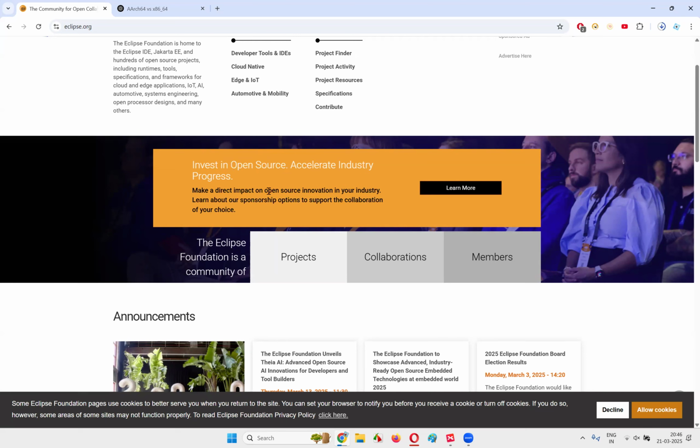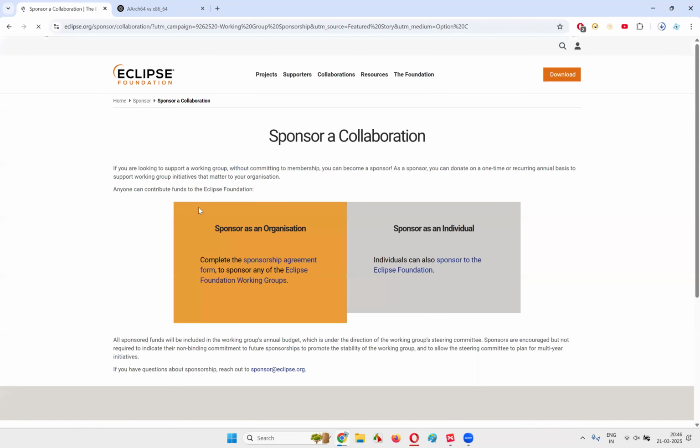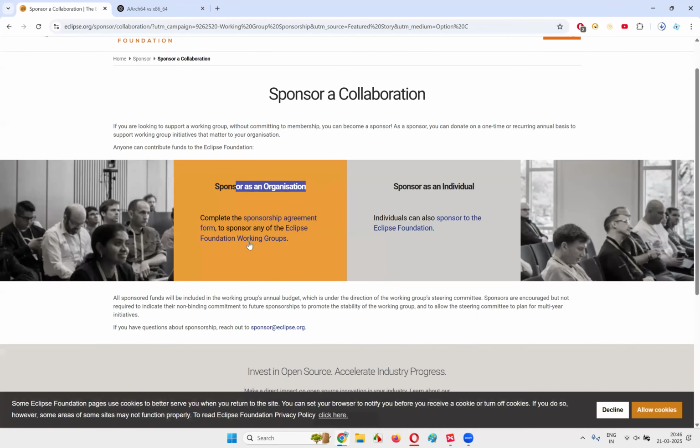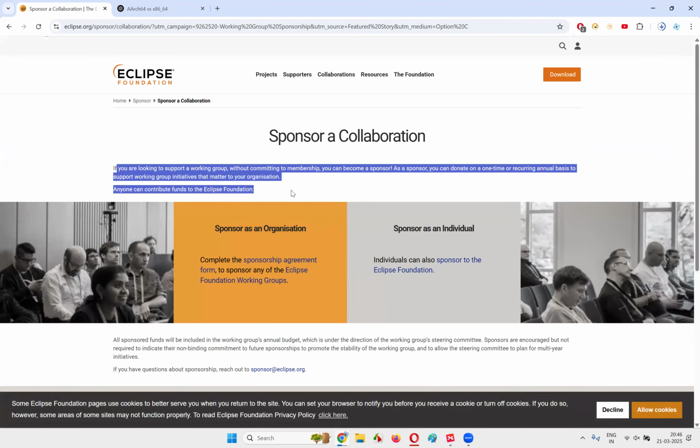Make a direct impact on open source innovation in your industry. Learn about our sponsor program to support the collaboration of your choice. Learn more. What is this open source? Do they have any information?